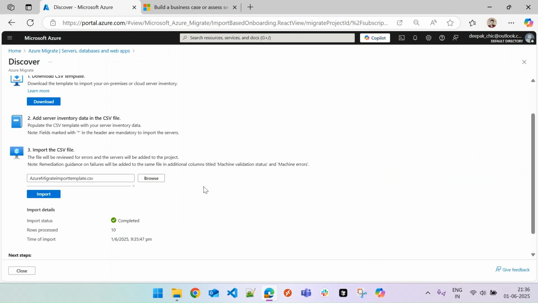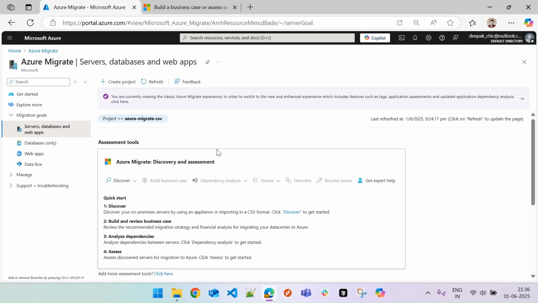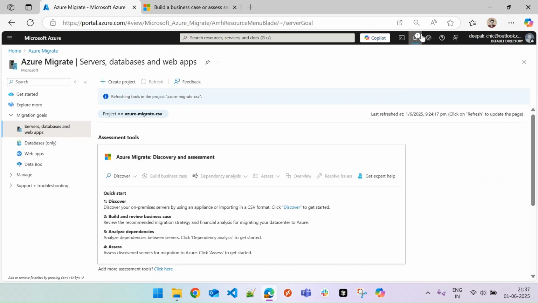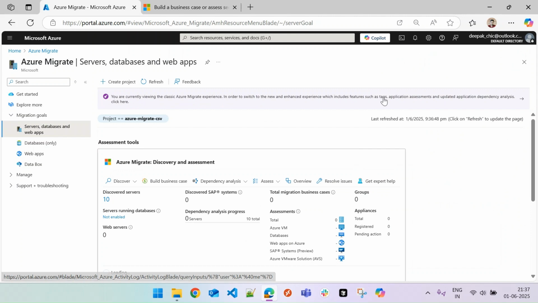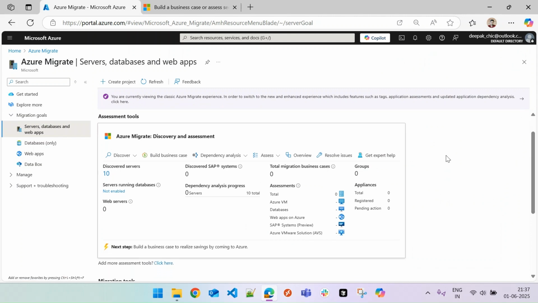If the CSV file has any issue, it will show an error over here, and then you have to correct it, or maybe you can download the error CSV file and fix it, and then keep trying. In my case, it shows completed, rows processed 10, and that is what we gave. Click on close. Now if you refresh, it will take some time, but as soon as the refreshing is done, you can see discovered servers 10.